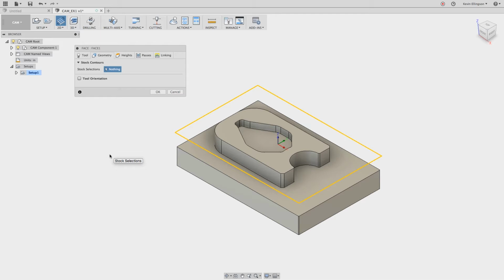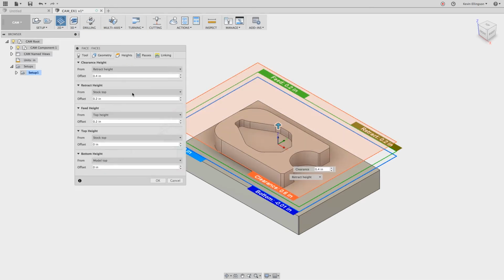One of the mistakes that's often made by new users is to think that we have to specify a region by clicking on something in the model. What we really want to do in this file is face the stock, not the part itself. So I'm going to click on this X to throw that choice away. So everything is good on the Geometry tab. Let's move to the Heights tab.